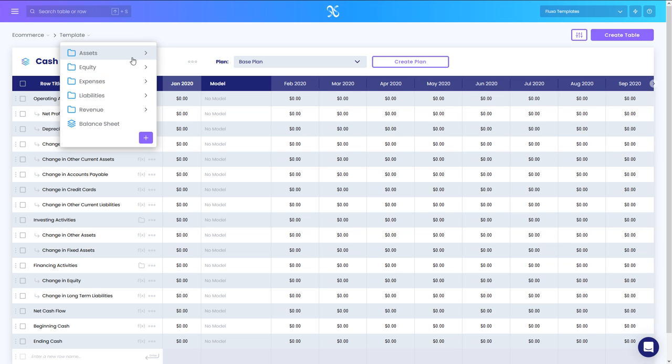But if you're not, basically, if you go into any of these spaces here, you'll see individual tables for each one of the underlying data for that class, right? So for example, here inside liabilities, you'll see accounts payable, credit cards, long-term liabilities, and other current liabilities. Revenue, you have revenue and other revenue, which is usually like non-operational revenue.